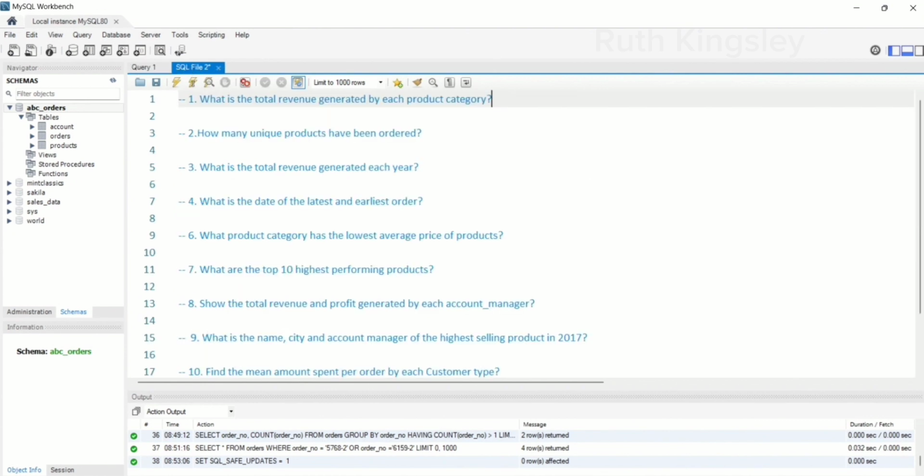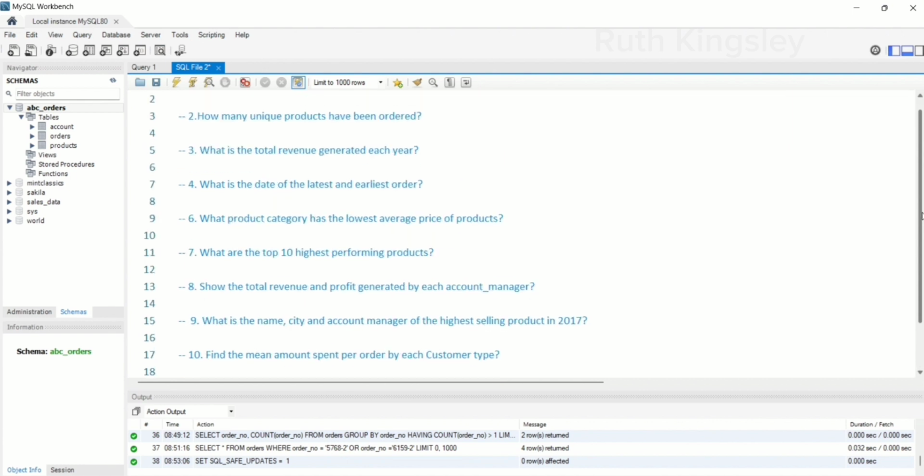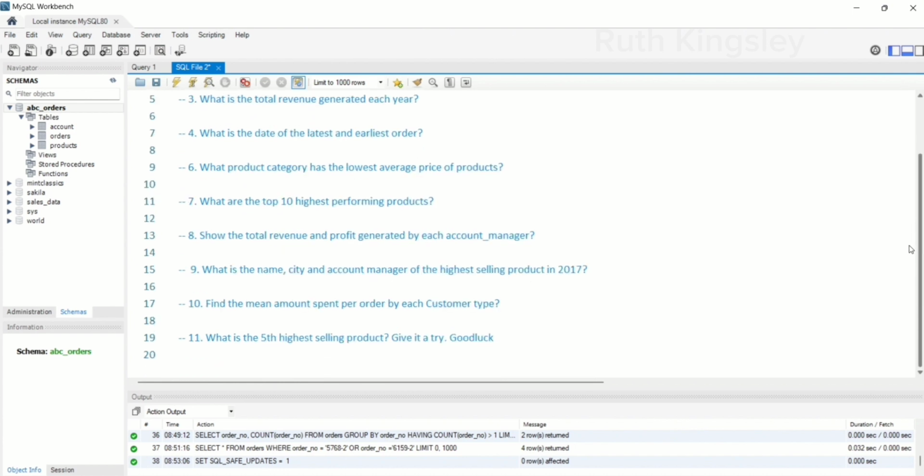So I'm going to click this SQL file here. And if you look here, we have several questions that we want to answer in order for us to uncover insights. Remember, I said this is a product analysis project. So if I scroll down, you can see that I have 11 questions here. I'm going to answer 10. So number 11, I'm going to leave it open for you to attempt.